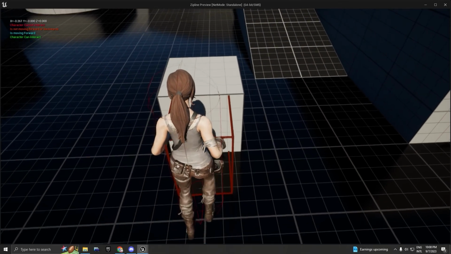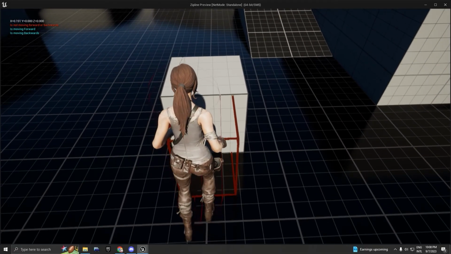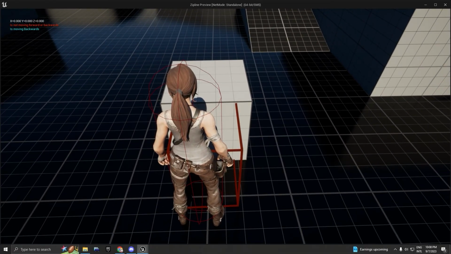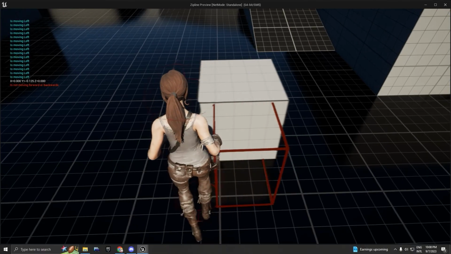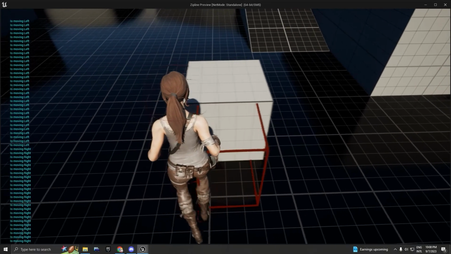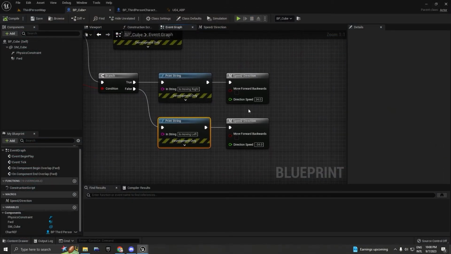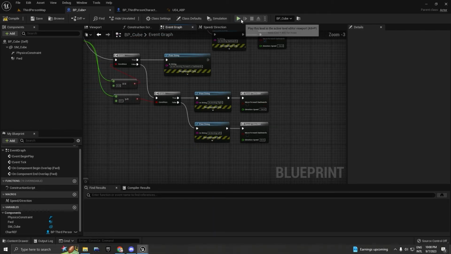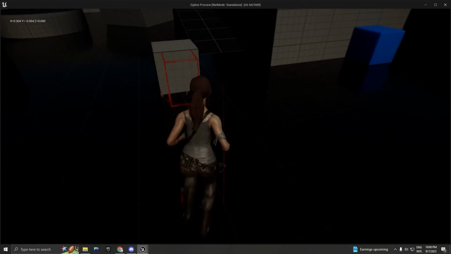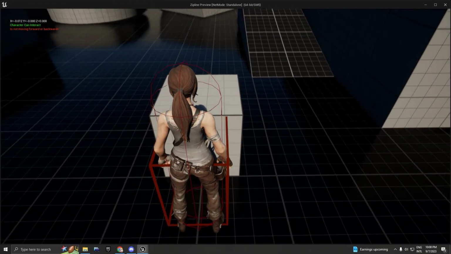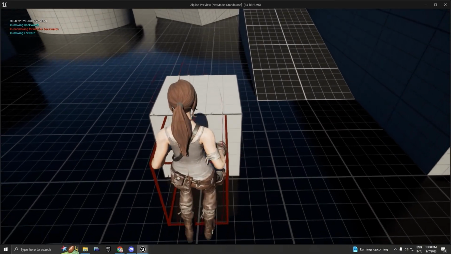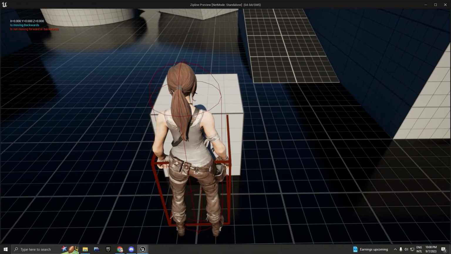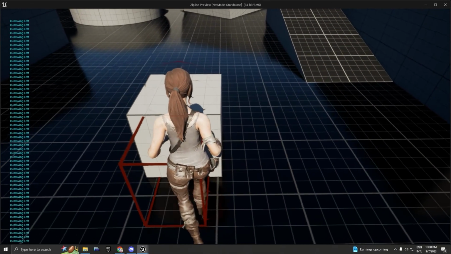So when you press forward, backwards, it works. So now let's try left and right sides. We have to change this value here. So the direction speed is going to be negative. And this is going to be positive. Now let's try it out. Move forward, move backwards. Now move left. There we go. Move right.